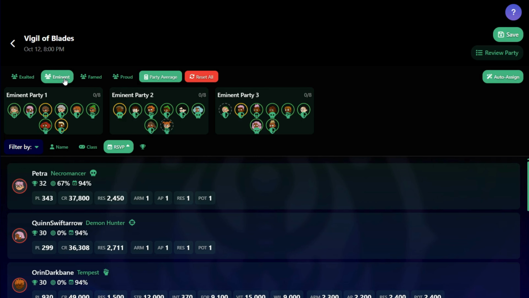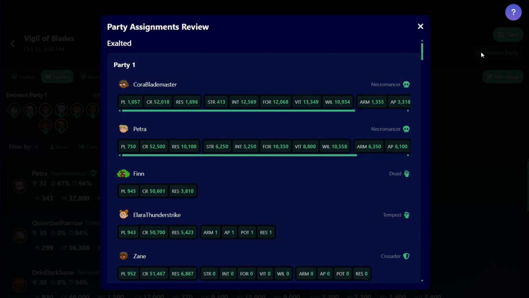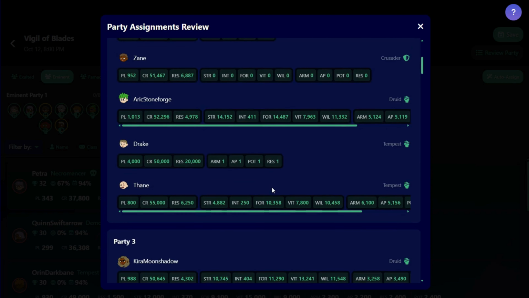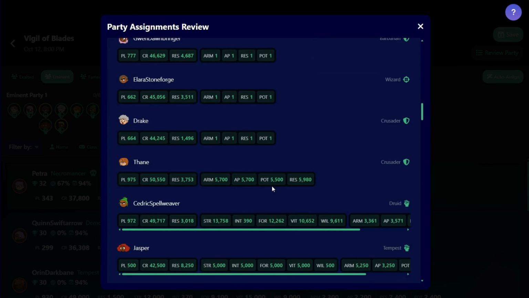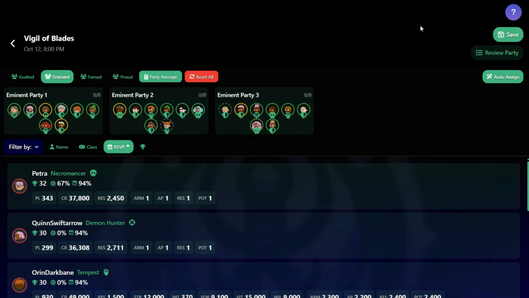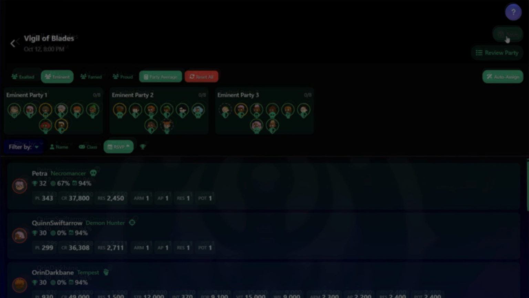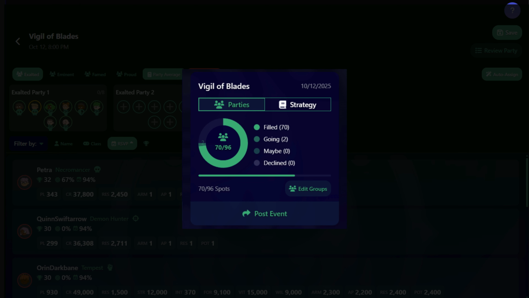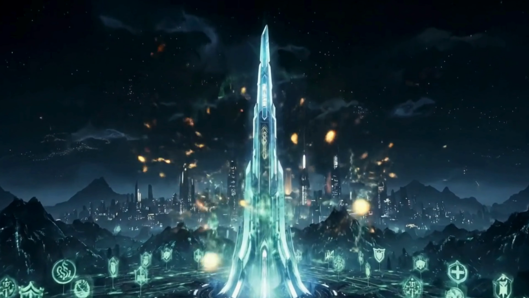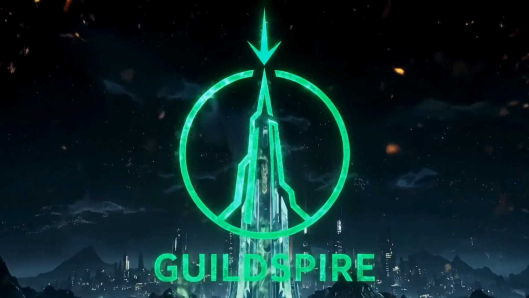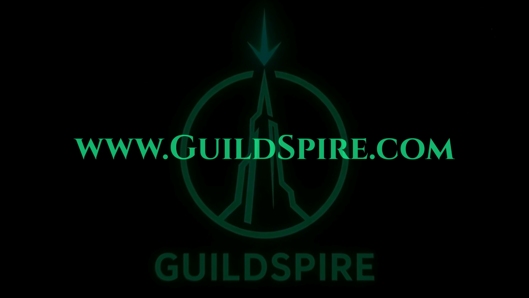For a deeper look, press Review Party. This view lists all your assigned members with their individual stats, so you can compare side by side and decide who to move for better optimization. Once you're satisfied, press Save. Your configuration is now locked in and ready for strategy planning. Now that our parties are balanced and saved, it's time to bring those teams to life. In the next video, we'll build out full strategies, phases, subgroups, and mechanics, and apply them directly to our events.